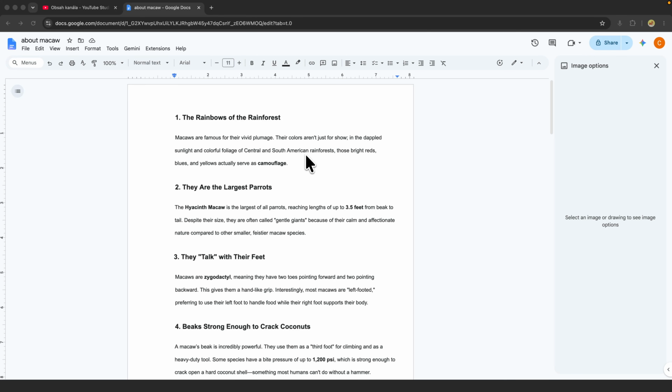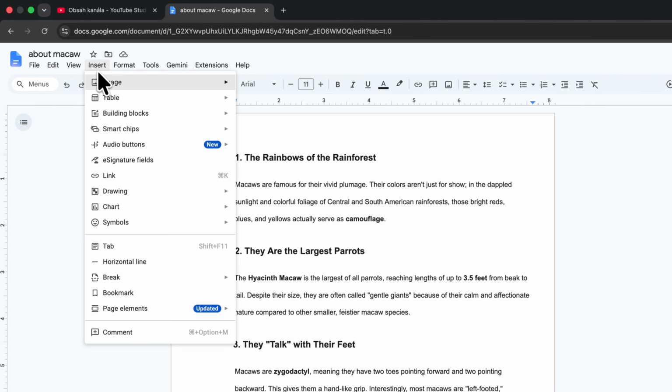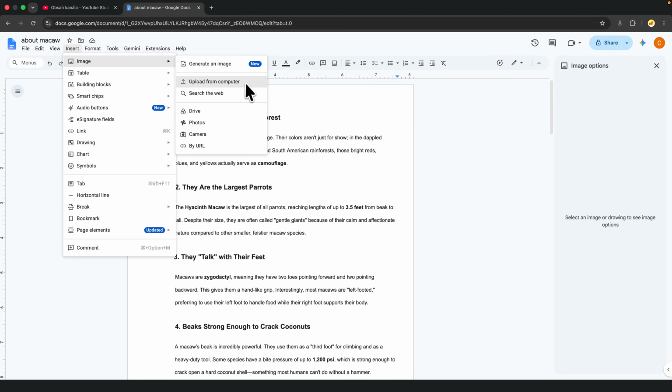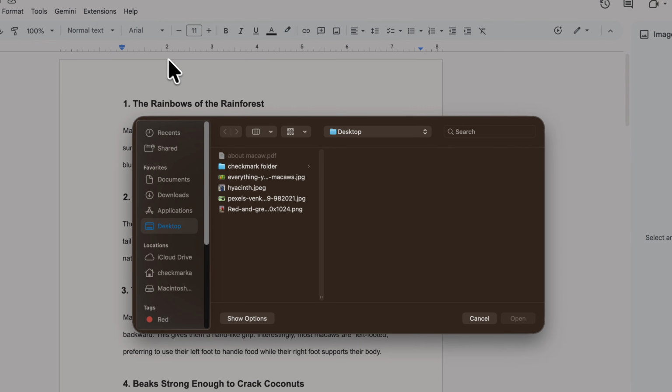Hello everybody, in today's video I'm going to show you how you can wrap text around an image in Google Docs. First step is we have to insert our image. So if you click on insert, you have option image over here. You can upload it from your computer, you can search the web, drive, etc. So I'm going to upload it from my computer.